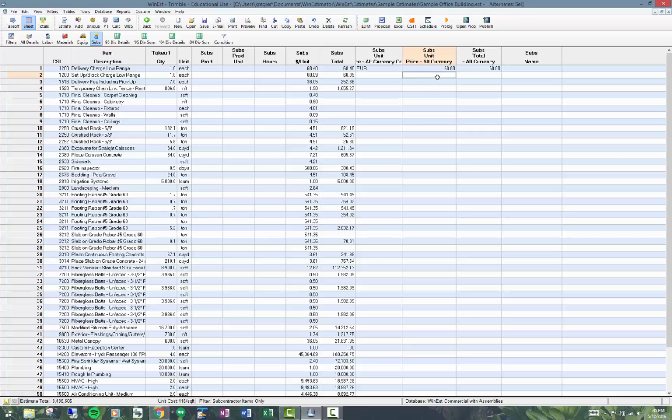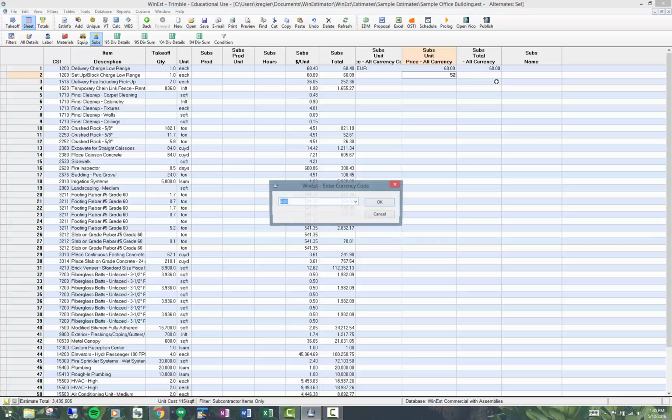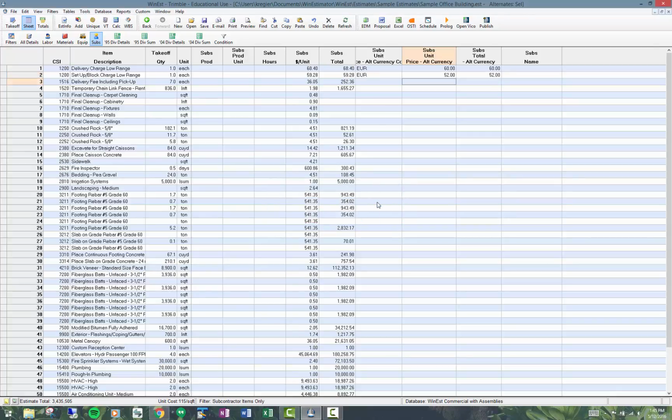Watch that again. So we've currently got $60.09 as our US dollar subcontractor unit price. Let's say somebody gave us a price of 52 euros. Put that in there. And it turns it down. So I can fill this down also so that these are in here. And I've wiped out my subs unit price because I basically told it I'm going to be putting in euro prices. Control Z takes it back.